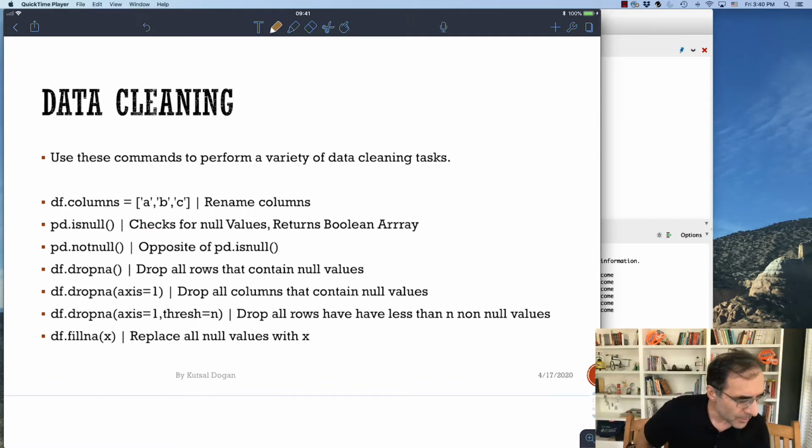You can also clean your data. You can rename columns, check to see whether the values are null or not. You can drop all rows that contain null values, using this. So all kinds of functions that allow you to clean up. Some of the functions here: you can actually replace all null values with an X. So this is basically a missing values case. You can actually replace missing values, right?